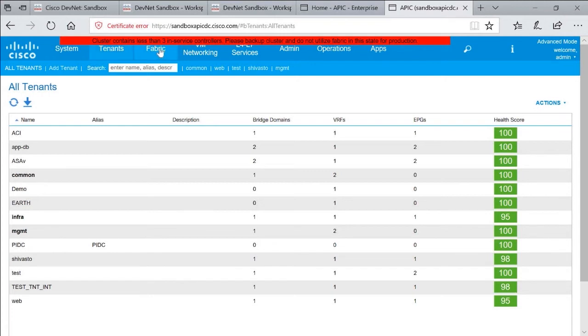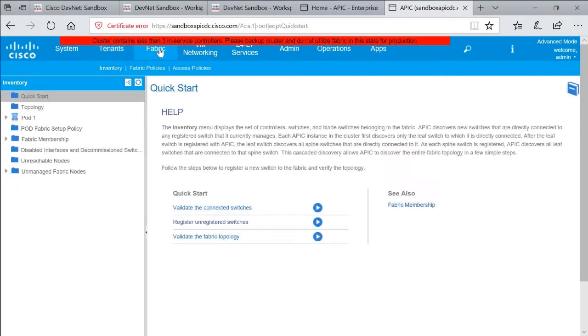We have our fabric, and our fabric is all about the spine leaf architecture. So under inventory, we have the ability to display the spine and leaf switches as well as the controllers attached to the fabric. I'm going to go ahead and click on topology here and see if it's going to show us the topology itself. Remember, we're in the sandbox, so if it's overwhelmed with the number of individuals playing in the sandbox, it could take a little bit of time to see our overall topology.